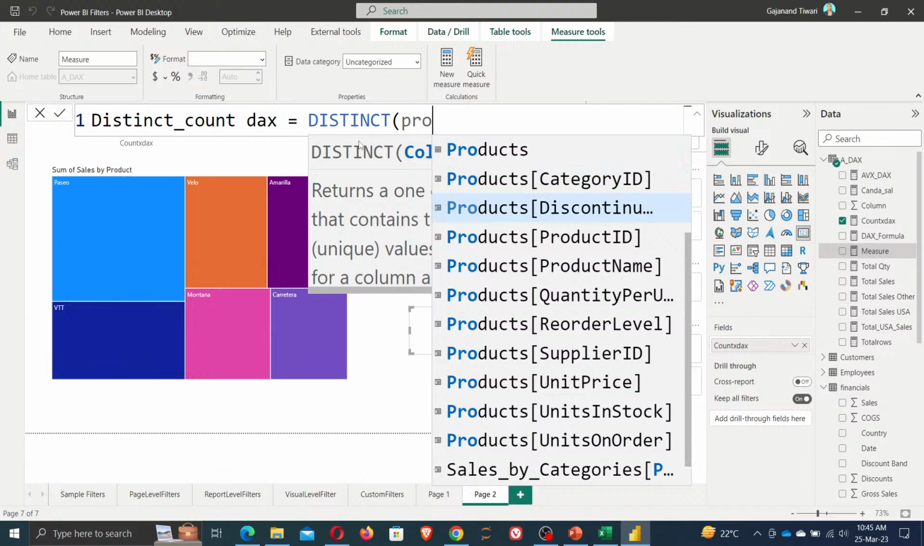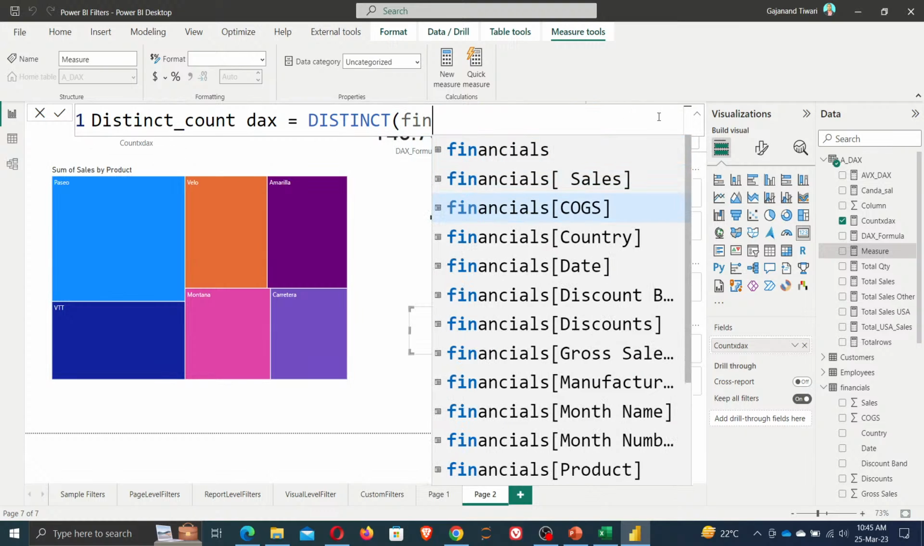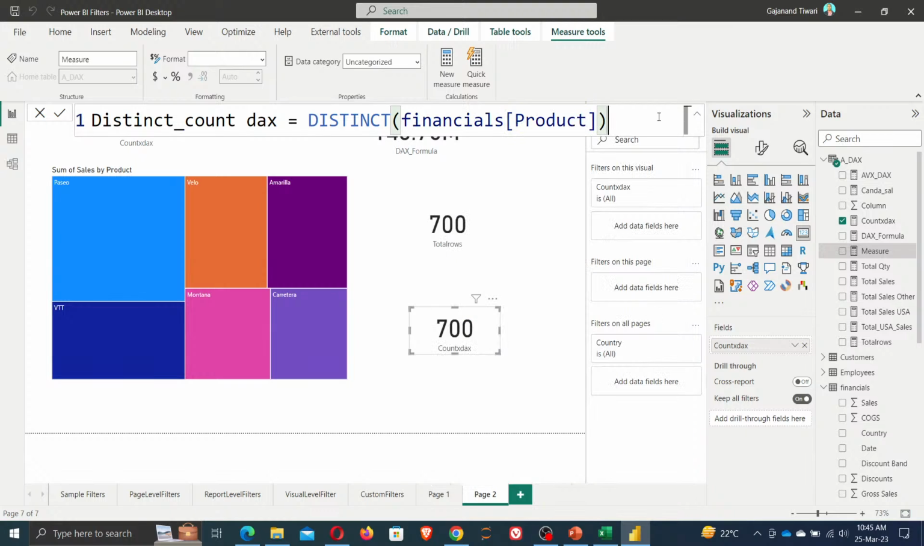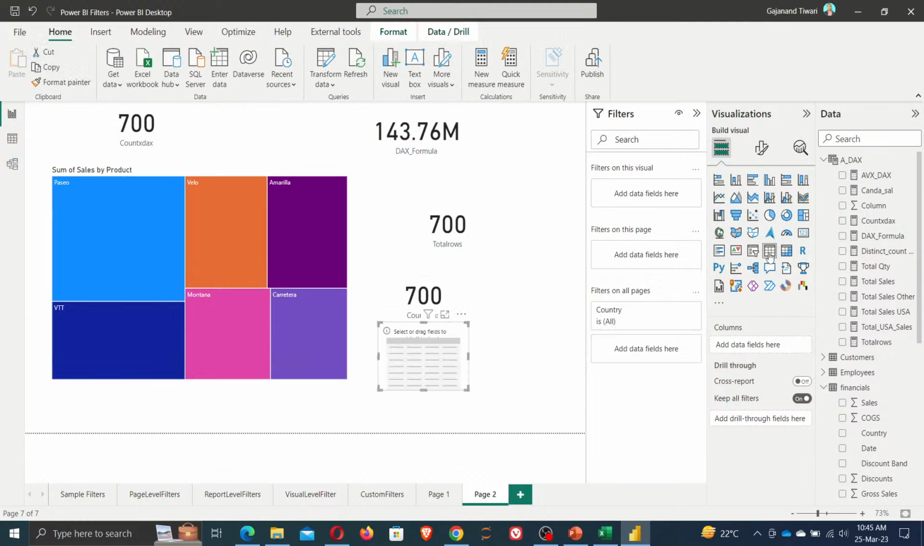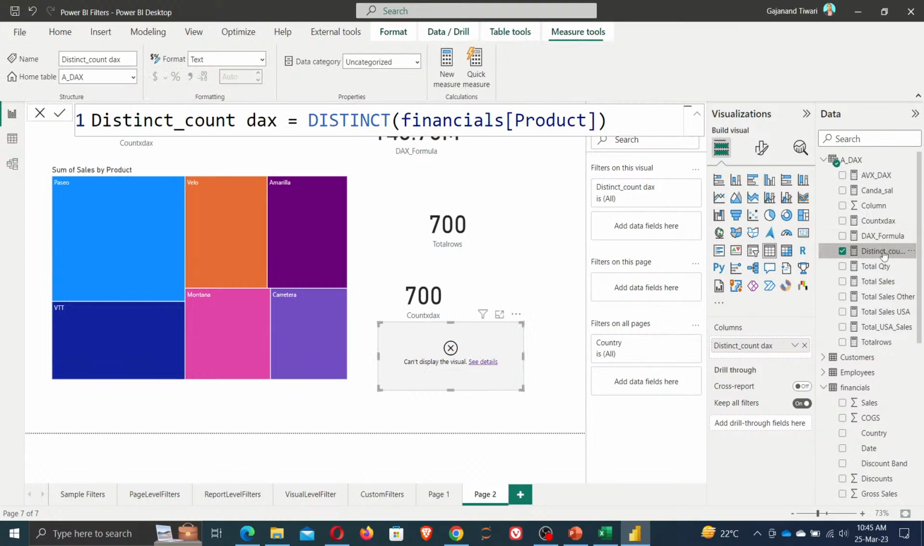So the product column definitely has product names that repeat, you know that. As per your column, it will display the value. So, okay, distinct count. Let me add the table here. Distinct product count. So distinct will remove all the duplicate values.